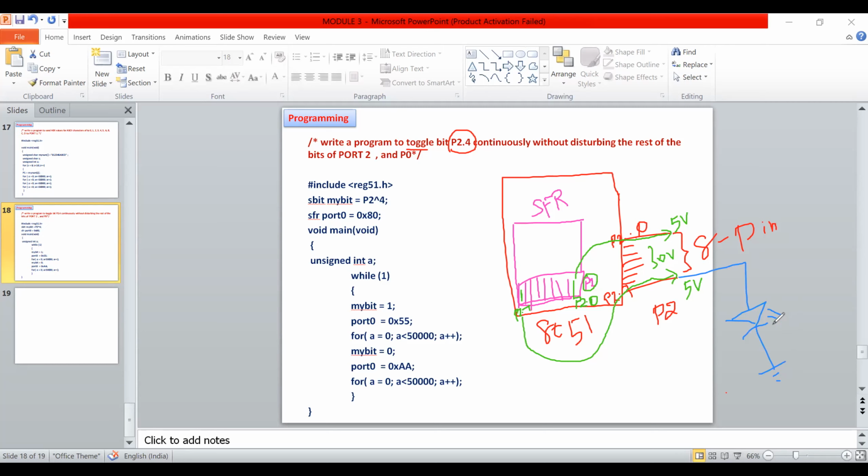Okay. So you can interface some LEDs. If it is high, then probably this LED will glow. If you interface some other LEDs here, automatically these particular LEDs will not glow or unglow. Okay. So this is where you can control any external hardware. Any external hardware you can easily control.